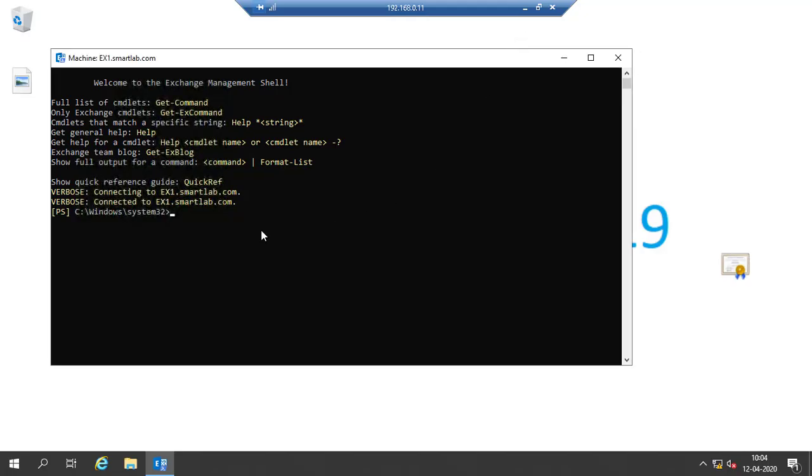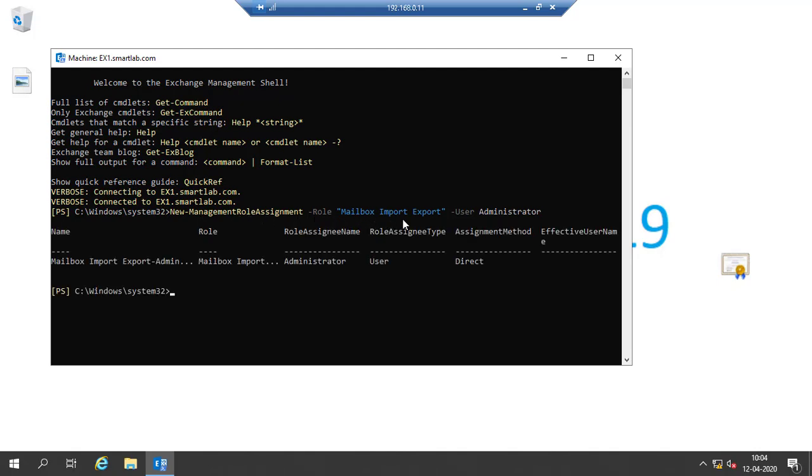Just copy this command and go to the Exchange server. New management role assignment: the role is mailbox import export and the user account is administrator. So this user account is liable to do this task. You can use any user account instead of administrator.